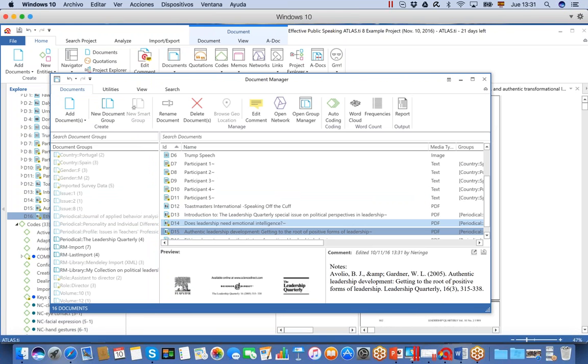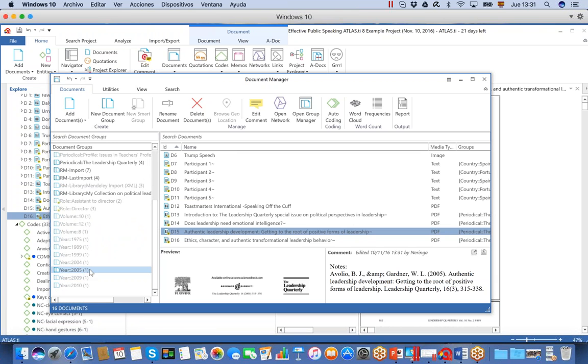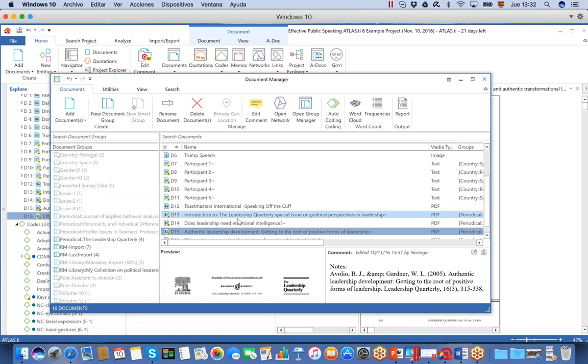Okay, here we are. And when I click on whatever document, I see what groups of documents it's part of. It seems that this article is from Leadership Quarterly. It's from 2005, and what else? Not much in this case. Yeah, it's just an example.